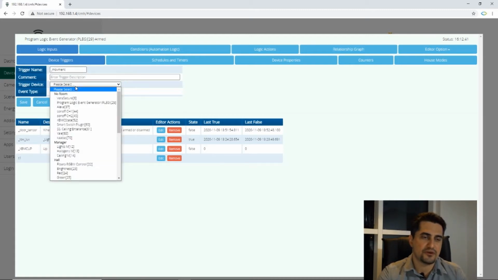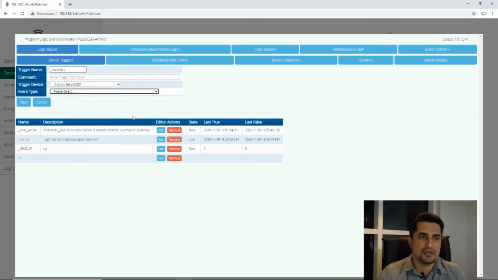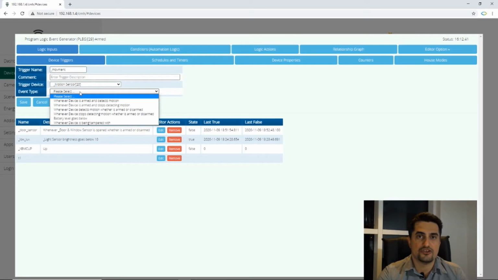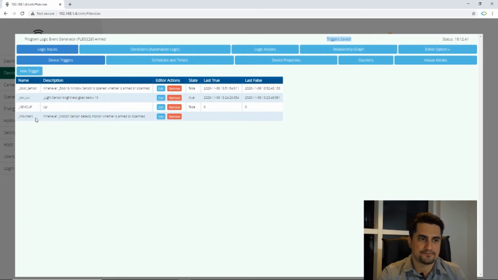Trigger device, from the drop-down list, I choose motion sensor. Event type differs based on trigger device. In our example, it can be whenever device is armed and detects motion, whenever device is armed and stops detecting motion. I select whenever device detects motion, whether it's armed or disarmed. By clicking on save, trigger is added.